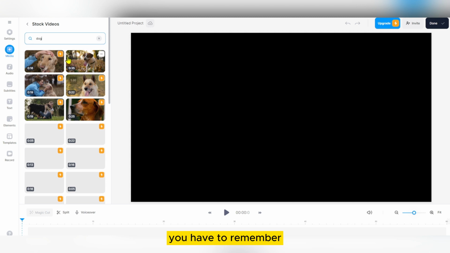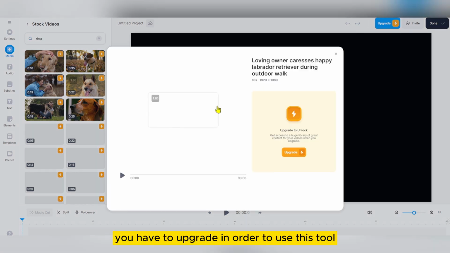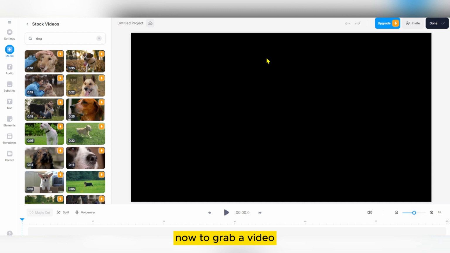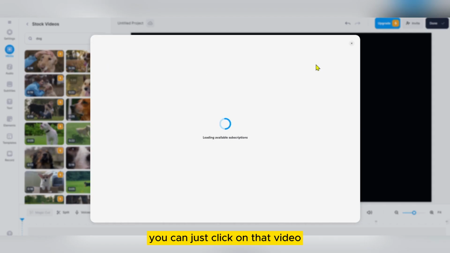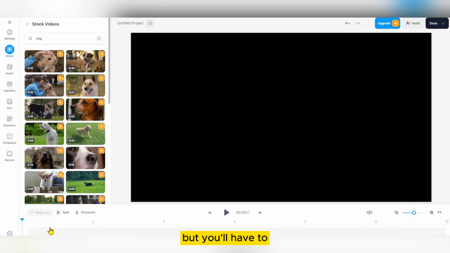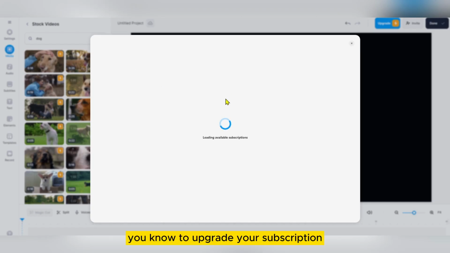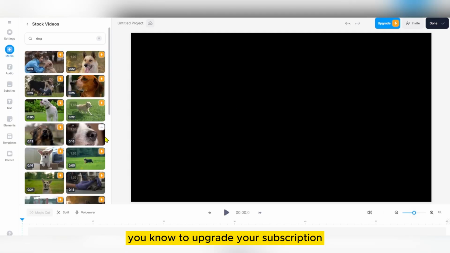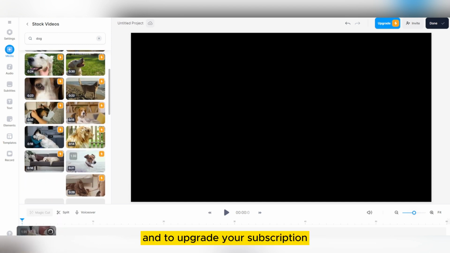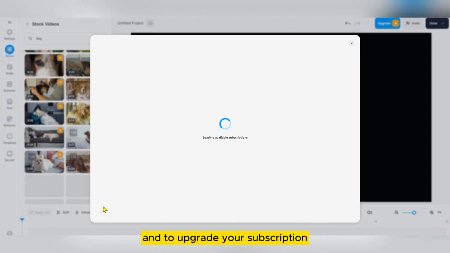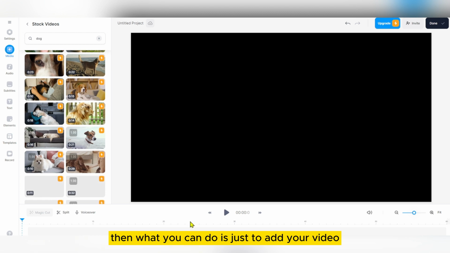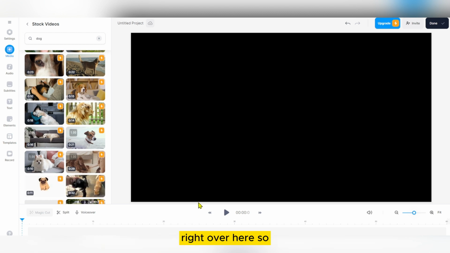And the thing here, you have to remember, you have to upgrade in order to use this tool, but I think it's worth it. It's just going to save you a lot of time, and you don't have to learn a complicated editing software. Now, to grab a video, you can just click on that video, but you'll have to upgrade your subscription. And to upgrade your subscription, then what you can do is just add your video right over here.